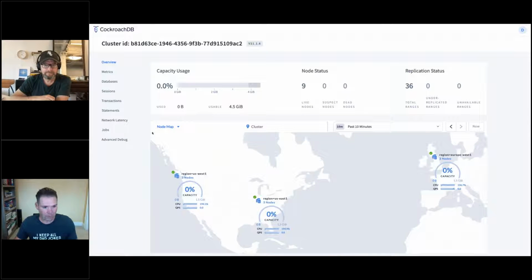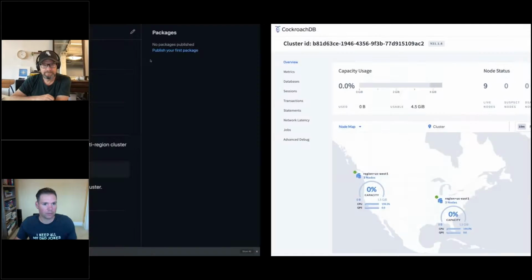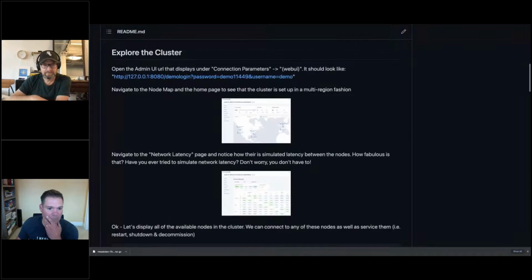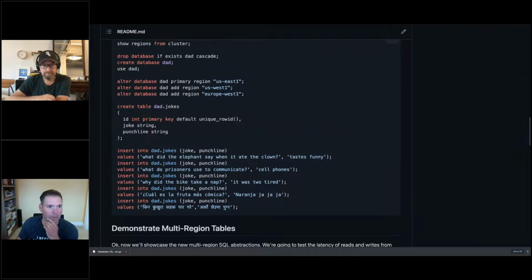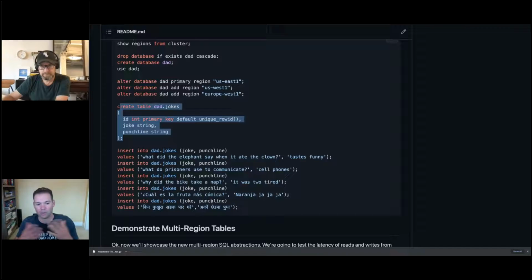As it's running, let me go to my other screen. There we go. I'll just show what some of the SQL commands are. So here's what's going to happen. I'm going to create a database called DAD, and in DAD, I'm going to pick a primary region of that database, which is going to be US East. In that DAD database, I'm going to create a jokes table, and in that jokes table, I'm going to have a whole bunch of jokes with the joke and the punchline and so forth. So that's all going to get created for me.